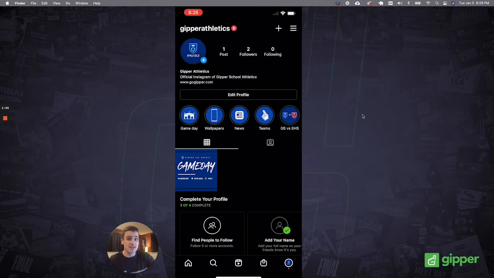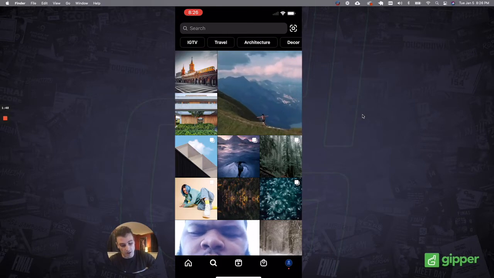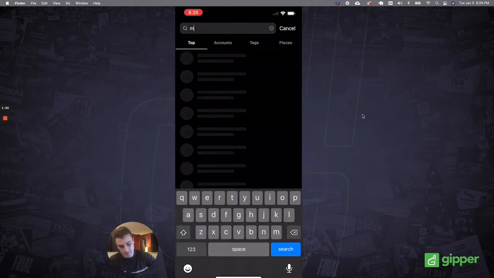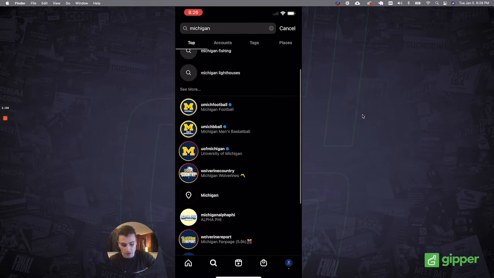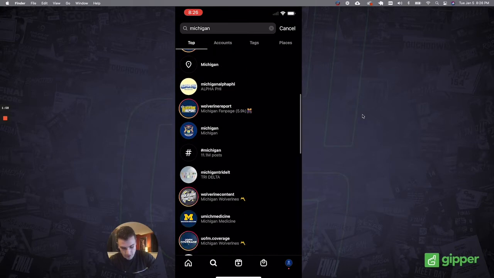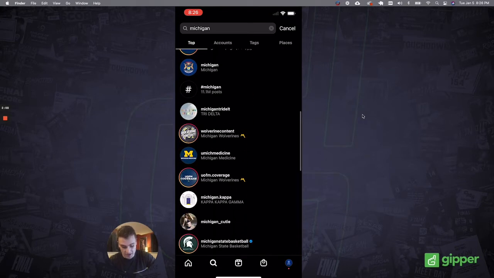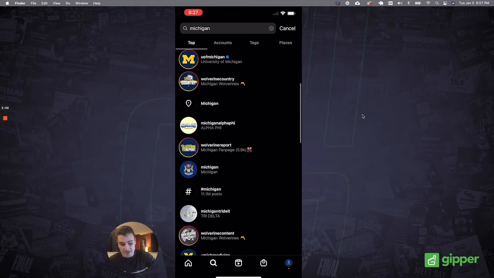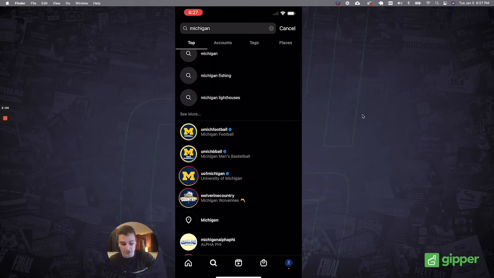So I'll show you an example of different Division I programs that do this very well. So one is Michigan. As you can see, Michigan football, Michigan basketball, you even have Michigan medicine right there. They all use that same profile picture across all of their different sports and programs, which creates a consistent branding.